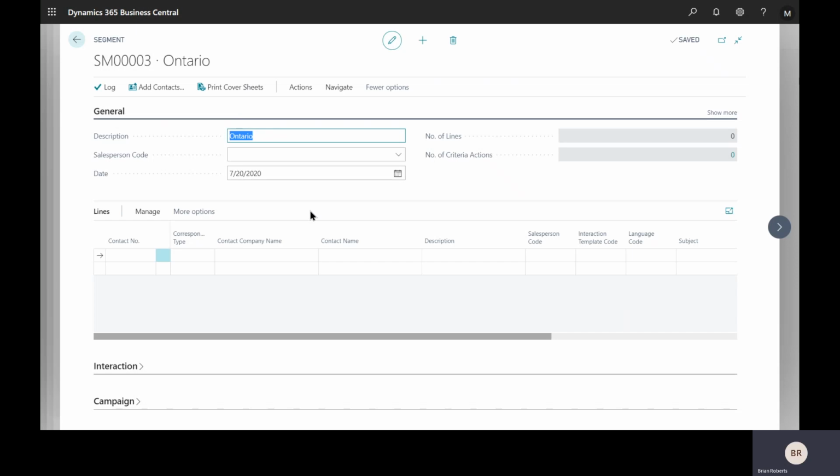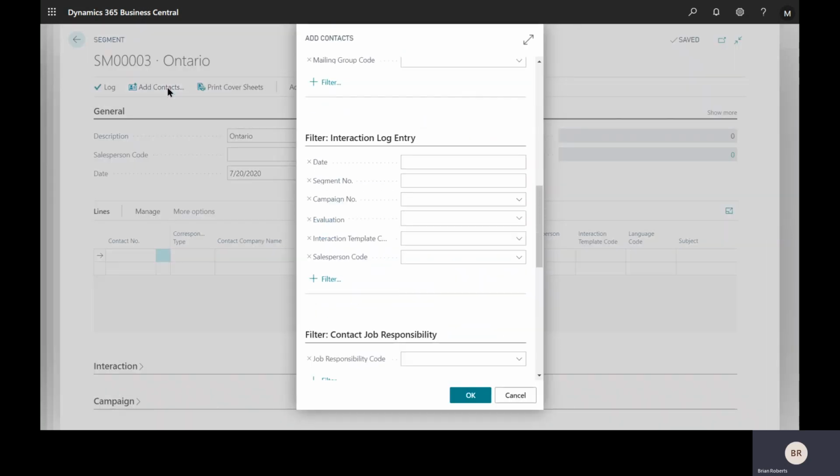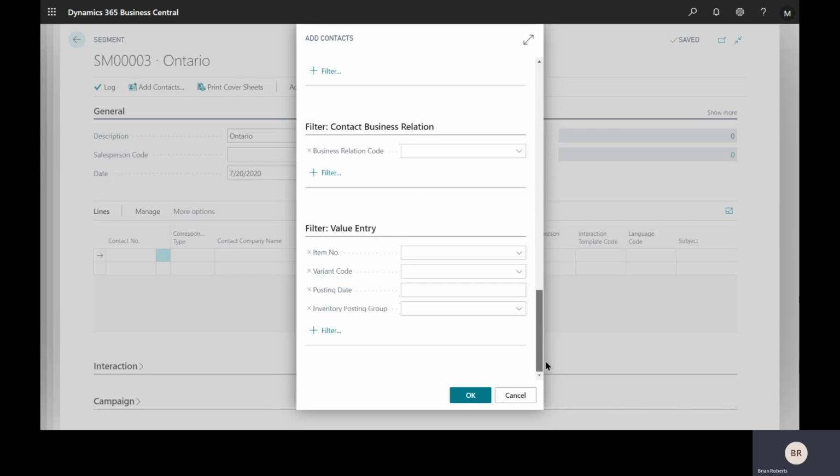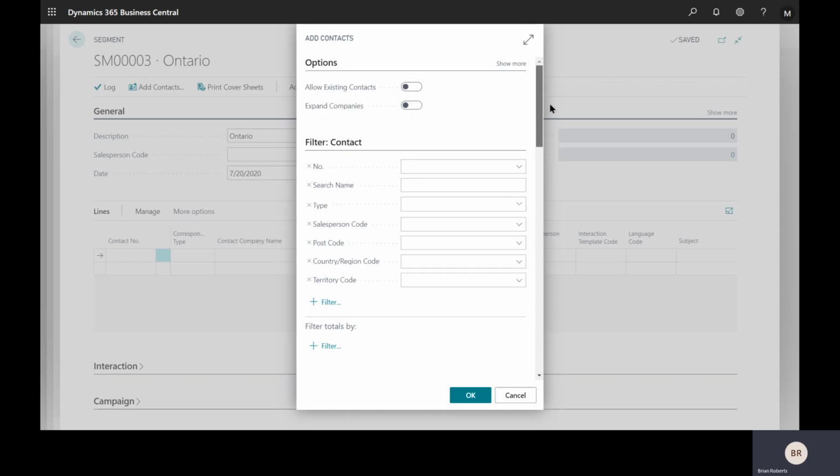So right now in our segment, we've not done anything. There's no interactions that have been created. We haven't identified any people. So let's start adding some contacts to this list. This screen that pops up for adding contacts is very long, and there's a huge number of options here. I'm not going to attempt to cover them all. I'm just going to point out a couple to give you an idea of the flavor of what can be done.